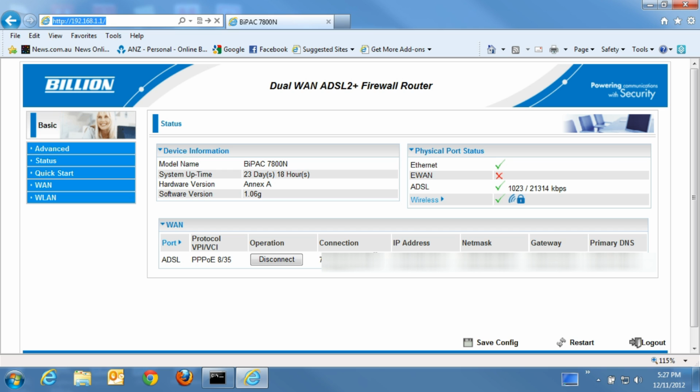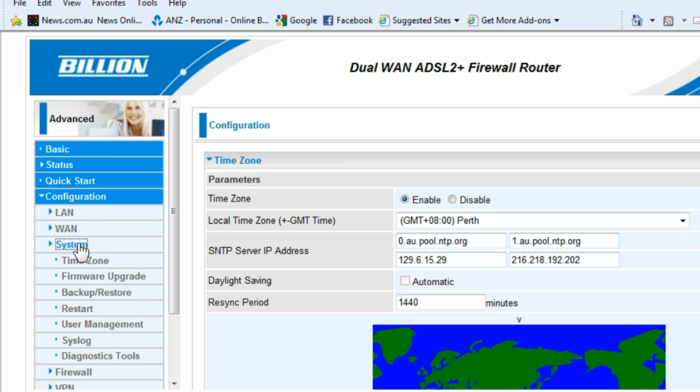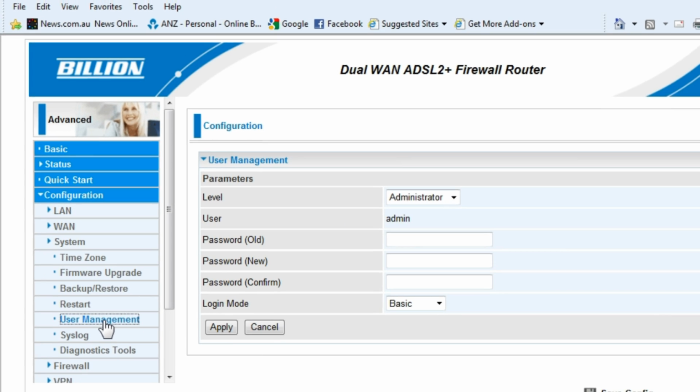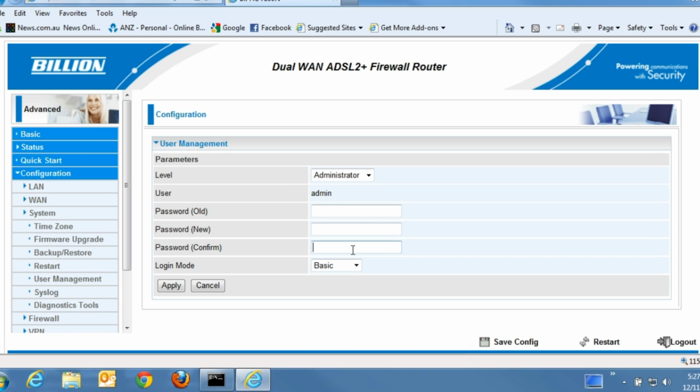So the first thing that we need to do is change that password, because if you've got kids and they're tech savvy, all they have to do is get in with that admin admin password and username and change a time schedule that you've worked painstakingly to set in the first place. So click Advanced on the left hand side here, click Configuration, System, and then User Management. In here is where we can change our password. So you'd type in your old password here, which is admin, type in your new one, and then type it in again and confirm it.